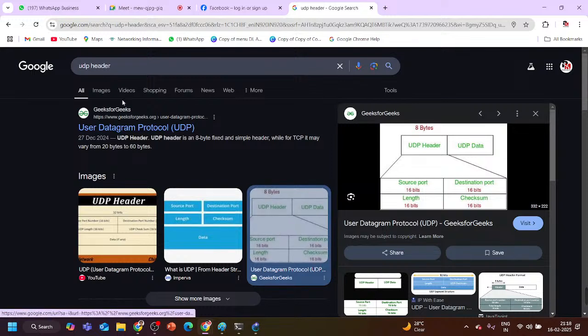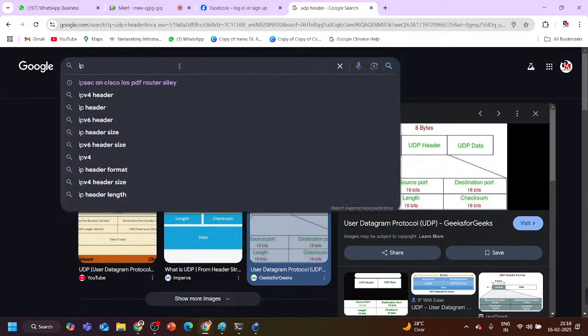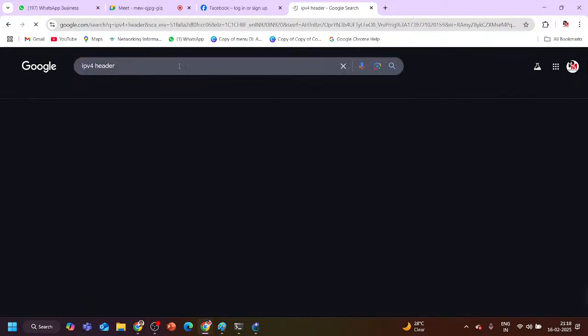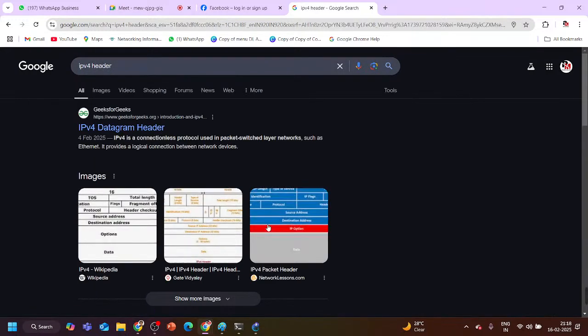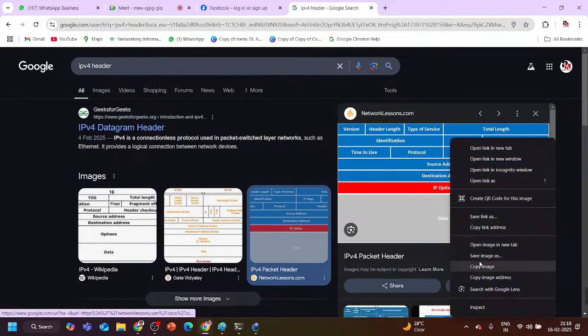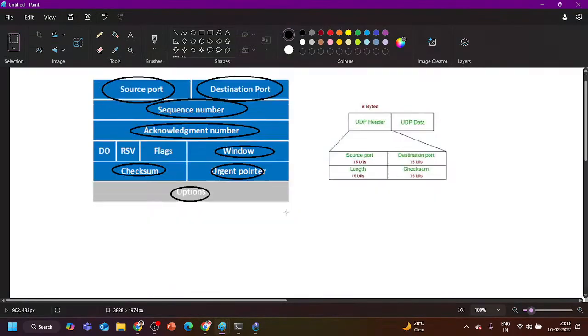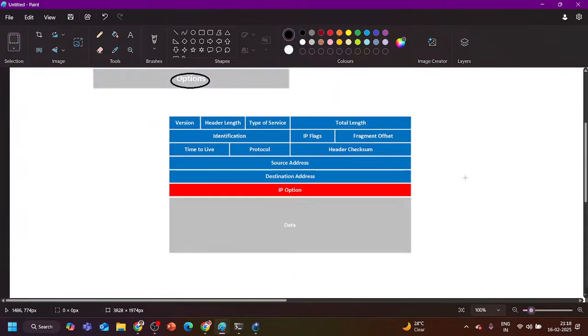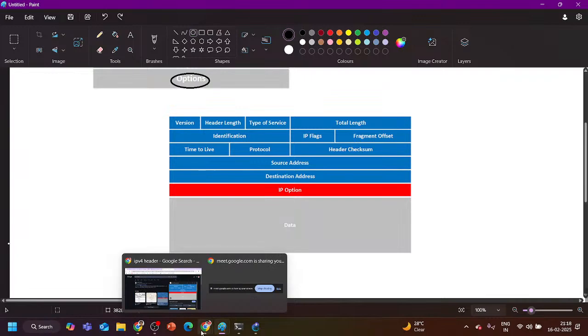Then I can show you the IP header, the IPv4 header. We'll not talk about the IPv6 header now. Version, header length, type of service, total length, identification field is there, a flag field is there, offset, time to live TTL value, protocol, header checksum, source IP, destination IP, option, and then actual data. These are the fields in the IP header.